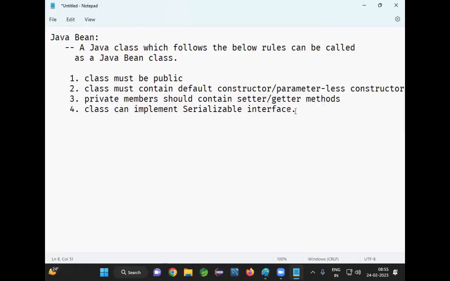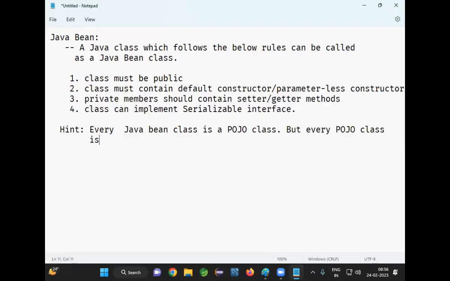Another point I want to write. Every Java Bean class is a POJO class. But every POJO class is not a Java Bean class. This is what you need to understand.